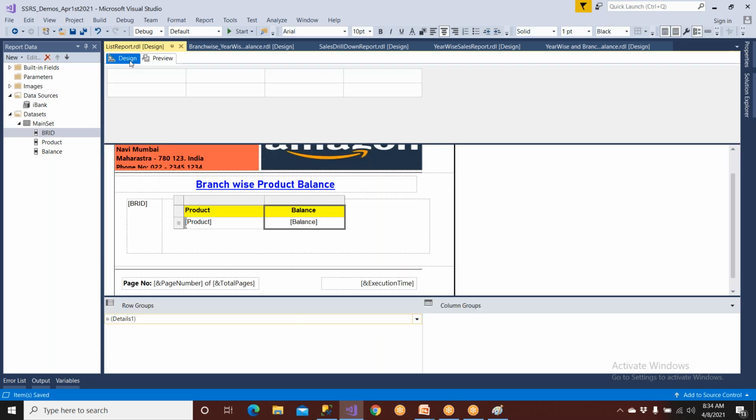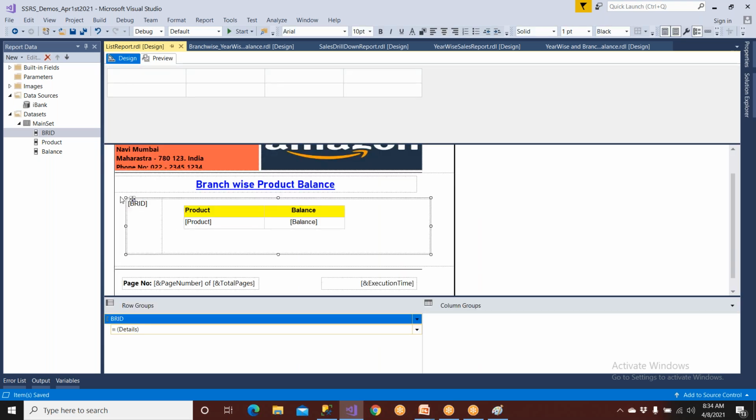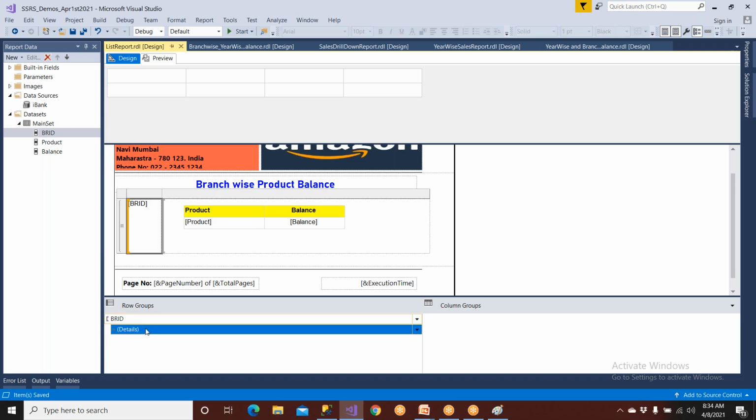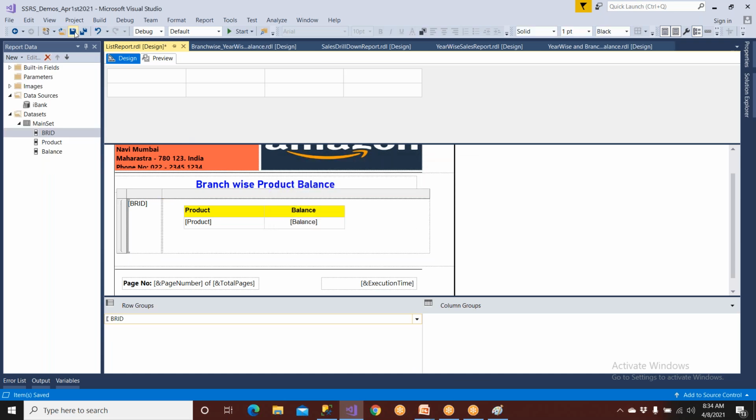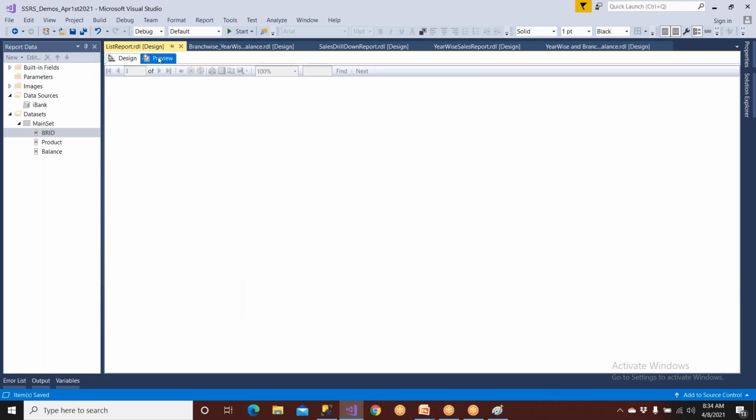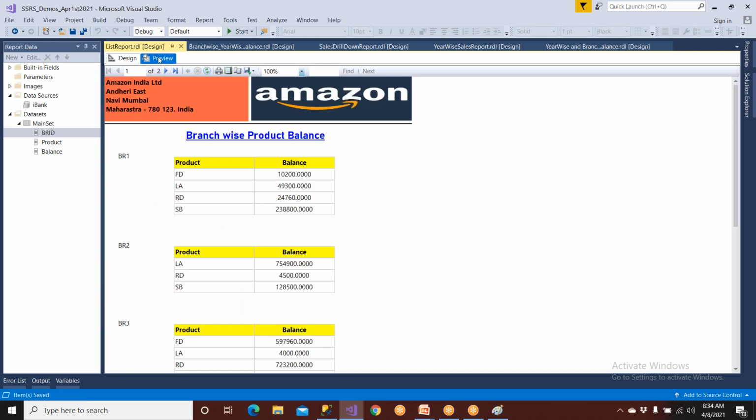So it is telling me, you have a list and the list is having a group and within that group there is a detail. So this is detail. So within details, you cannot have any details. So what you do, you go to this details and you say delete group. Delete the group only, not the rows and columns. Click on OK. Now save and preview. Now the problem has gone.